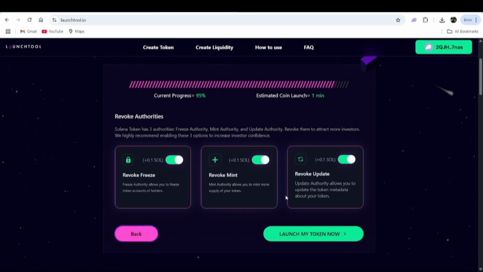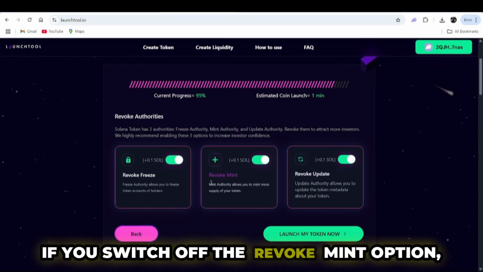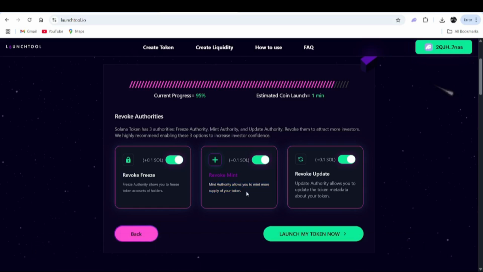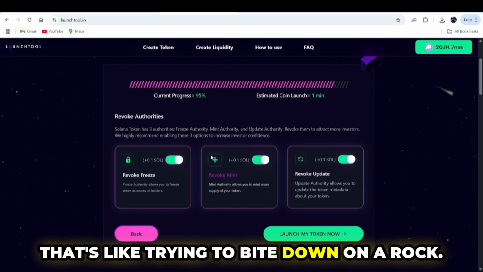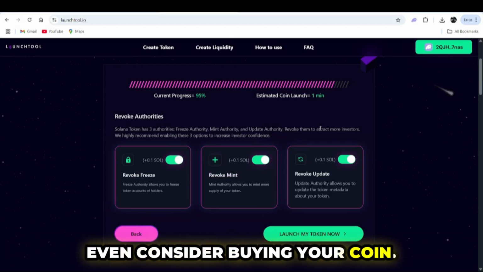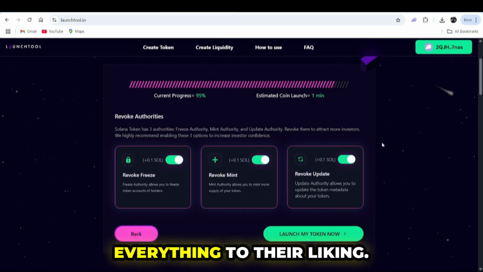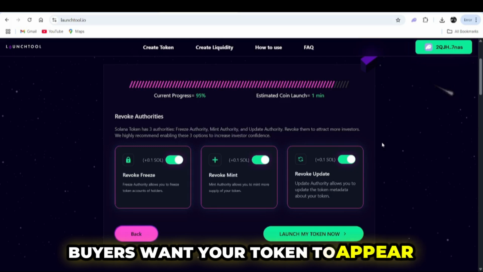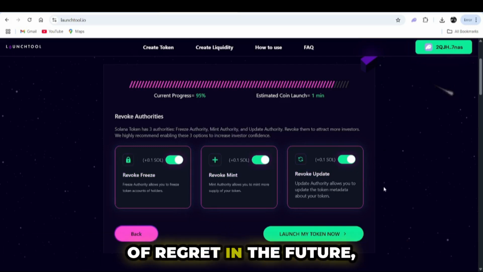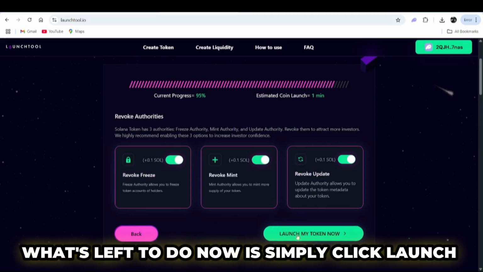Why, you may ask? Let me give you just one simple example so you can understand how bad it could go. If you switch off the revoke mint option, that means you'll still be able to mint an unlimited number of tokens at any time. And investors seeing that? That's like trying to bite down on a rock. It just doesn't work. It's completely pointless because they won't even consider buying your coin. And that's because no one's going to trust a token if the creator still has full power to change everything to their liking. Buyers want your token to appear trustworthy, not scammy, and not sketchy. So if you want to save yourself from a bunch of regret in the future, leave all of these settings just as they are. What's left to do now is simply click Launch My Token Now.